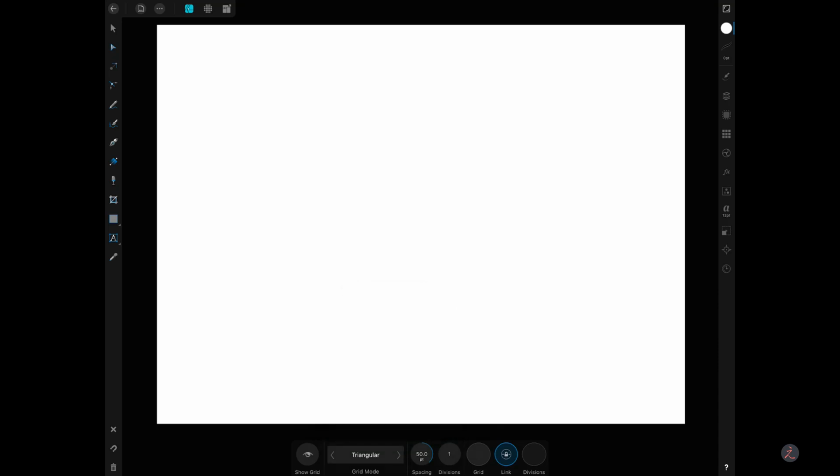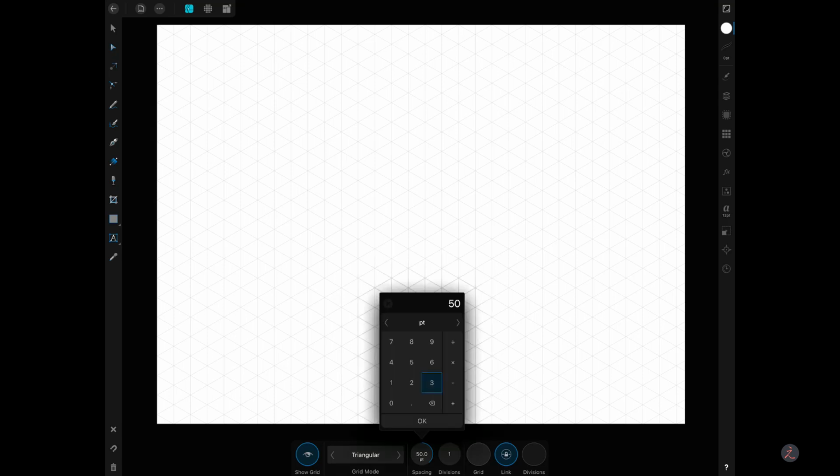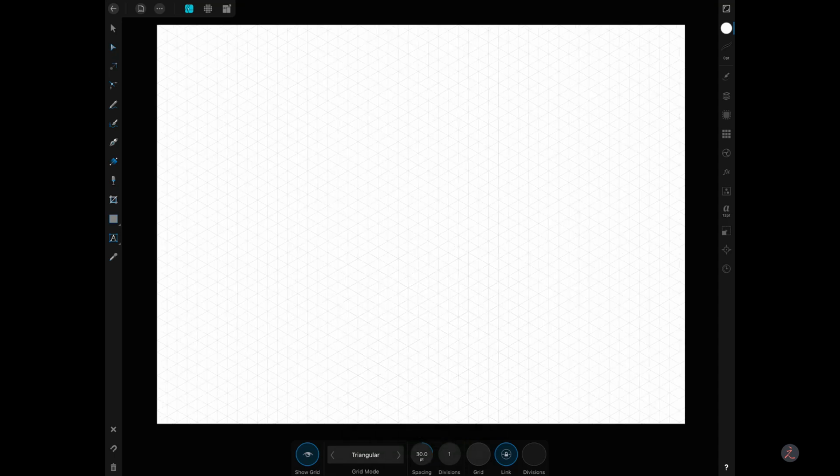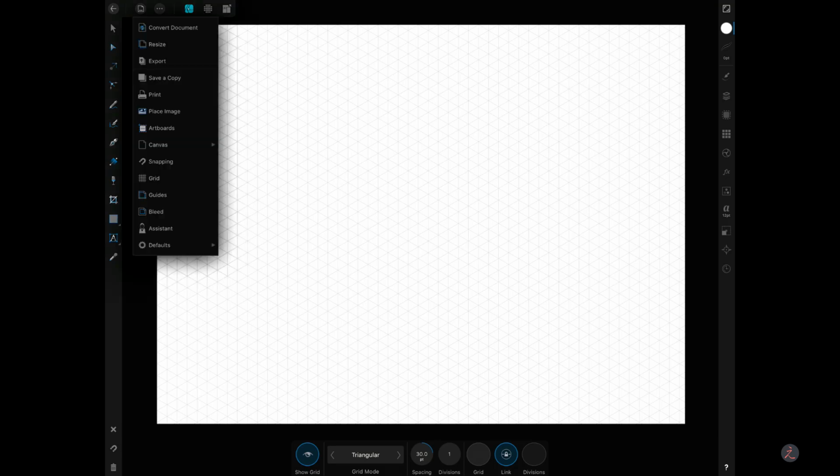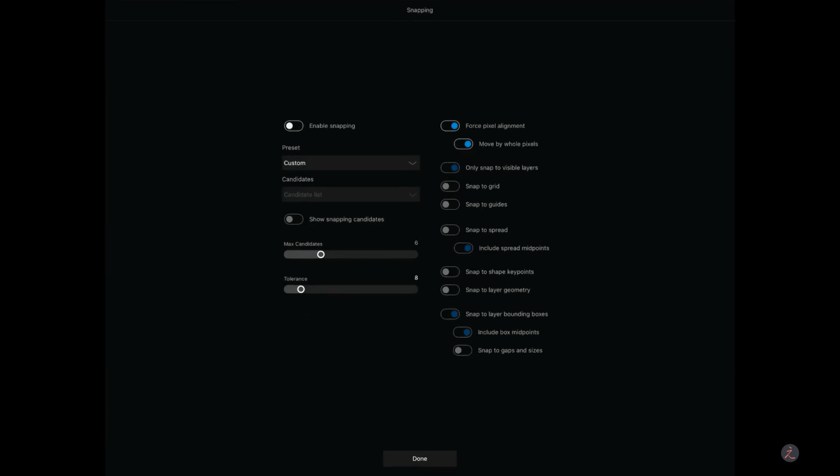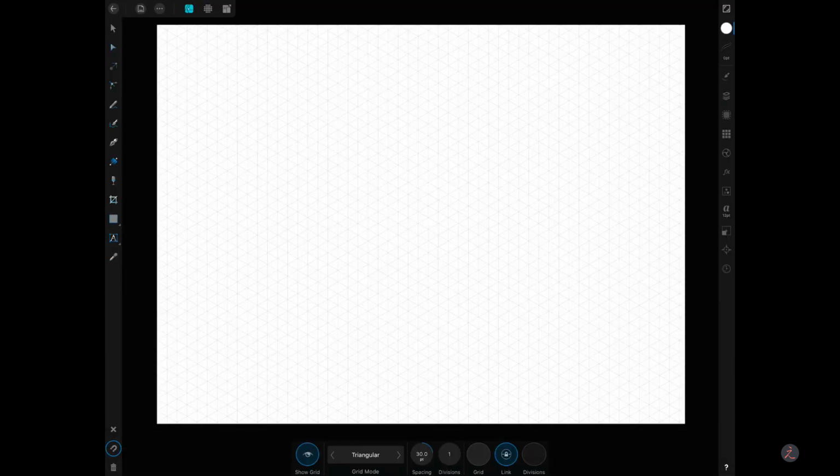So I'm going to tap on that, then I'm going to tap on show grid, and the only difference is that the spacing on this grid is a bit too much for my taste. So I'm going to tap where it says 50 points and shrink this down to 30 points. Of course, feel free to use your own spacing. Another thing is I'm going to go back to the document menu and tap on the snapping options. I'm going to enable snapping, snap to grid, snap to guides, snap to spread, and tap done.